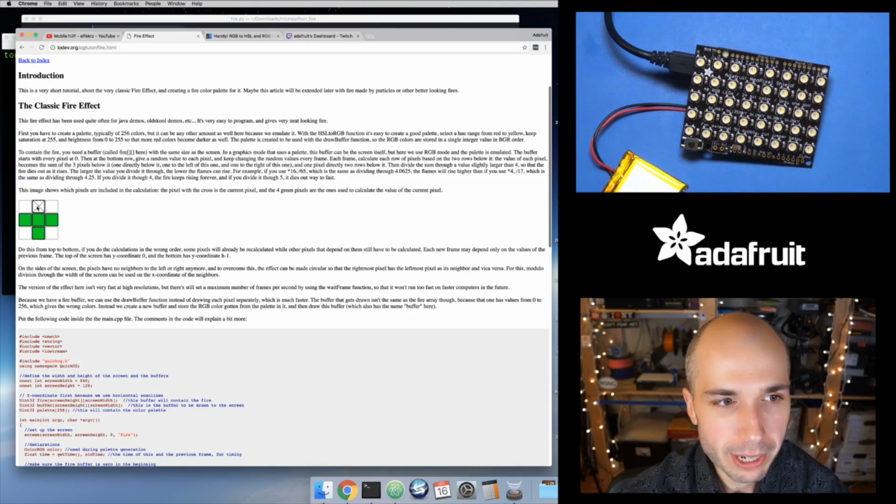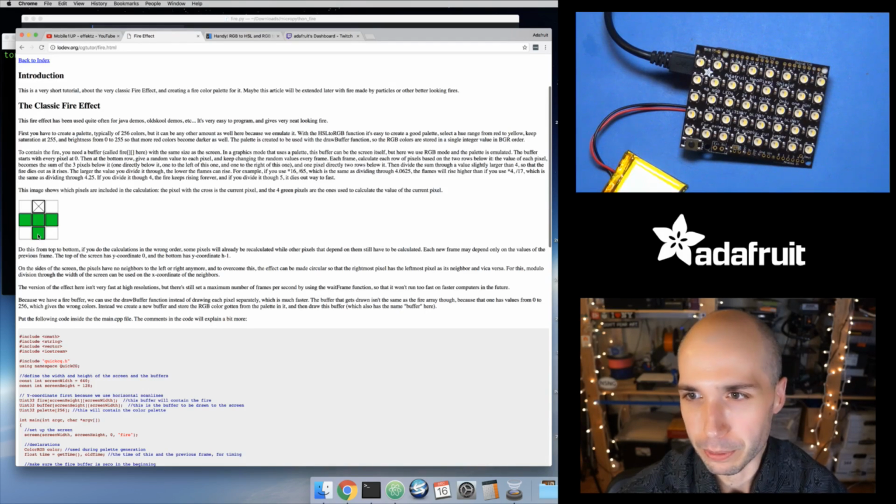So for a pixel right here in this top center, its value is equal to the sum of the 3 pixels immediately below it: one to the left, one to the right, and immediately below, and then also 2 directly below it.